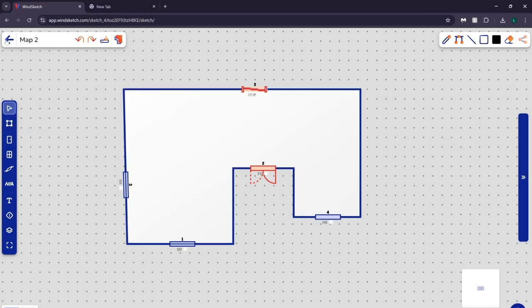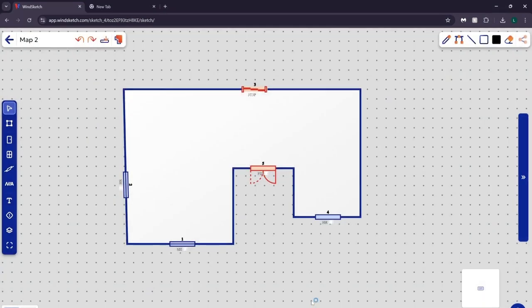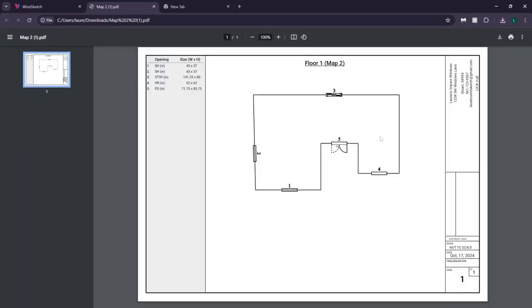Okay. Once you are done with your maps, you also have the option to download our maps so that you can print them out. On our same toolbar up here, we have our download icon. You can click on that. It'll show us a quick preview of the map. We'll accept it, and it'll go into our downloads. You can then click to open it. And this is an acceptable map that can be used for permitting departments when you're putting together all of your information for your project to go out for permitting.